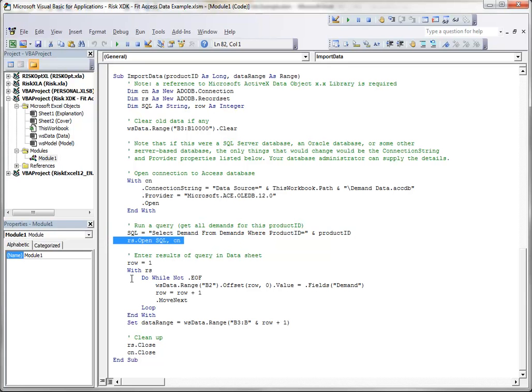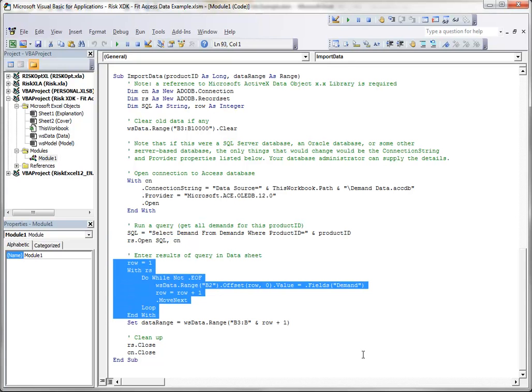Next, you open the record set based on this SQL statement and the given connection. Next, you step through the record set one line at a time until you reach the end of the file, EOF, and you transfer data in any desired fields, in this case the demand field, into Excel. Finally, you close the record set and then close the connection.